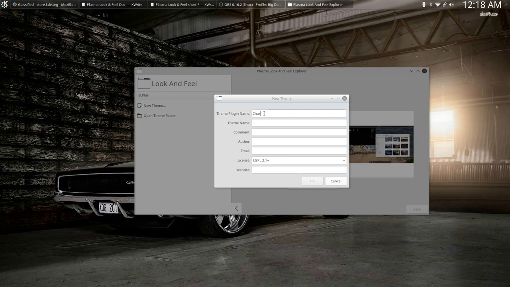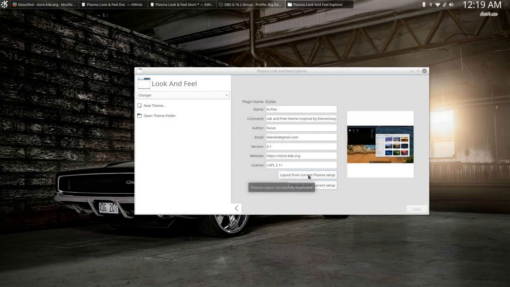Now the theme plugin name is the name of the folder that the theme will reside in, and then you have the theme name. We're going to name these both Charger, because that's what I want my theme name to be. And the rest of the information you can fill out the way you want to, but every line has to be used in order for you to highlight the OK and actually click it.